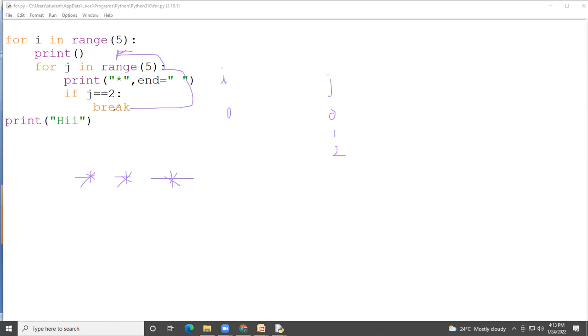Whenever you use the break statement within a nested loop, if that break statement is given within the inner loop, then the inner loop will be terminated and we'll move to the outer loop here. And now the value of i will become 1 here. Again, we'll move to the next line, print, which means we are going to move to the next line here. Again we'll check for j in range 5. Again, this j loop will be executed.